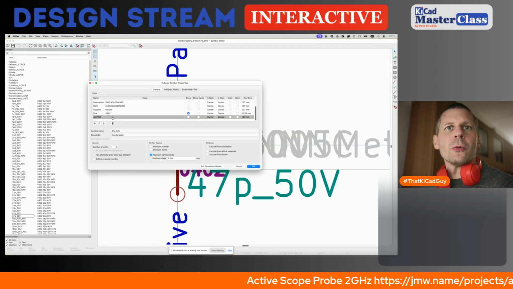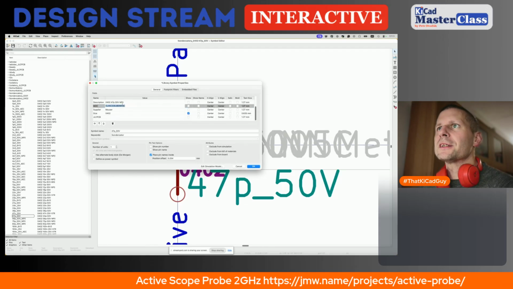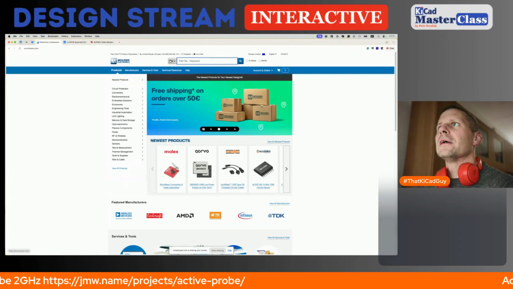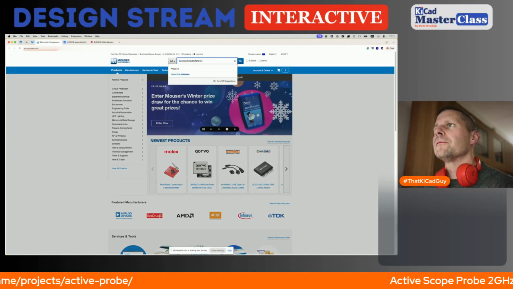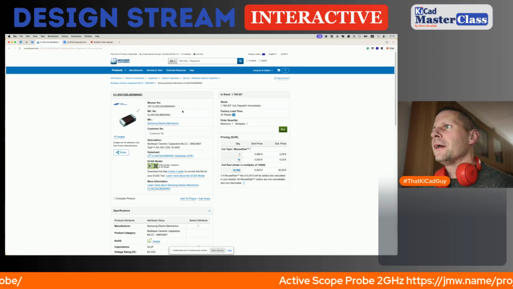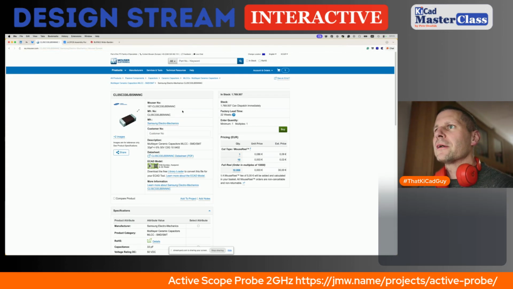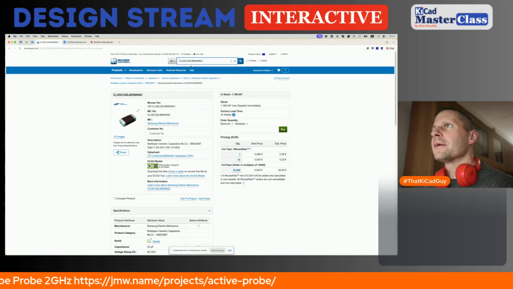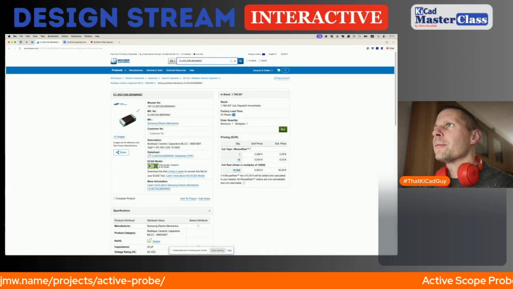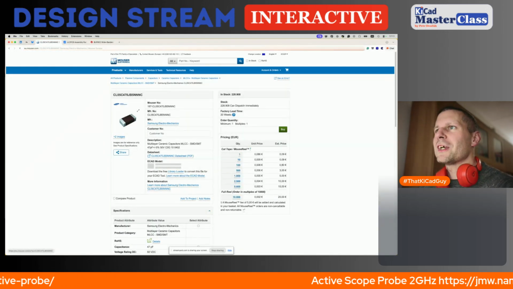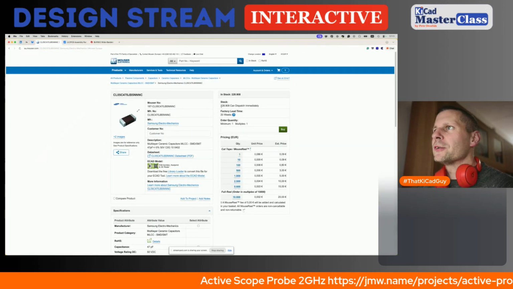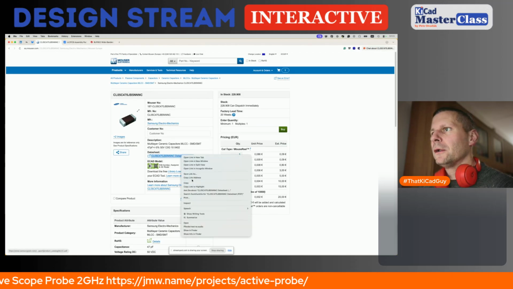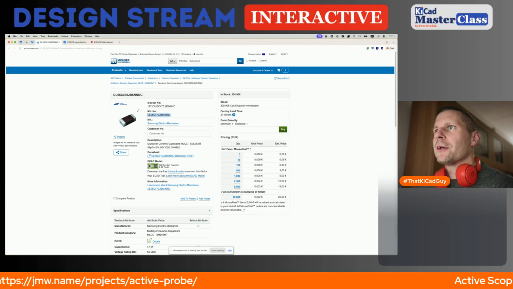Okay, so let's check this part number. I don't know what manufacturer it is. It seems it's a stocked Samsung. That's fine, and we can play a little with the part number because we are looking for 47 picofarads. This is it. More than 200,000 pieces. That's what we are looking for.